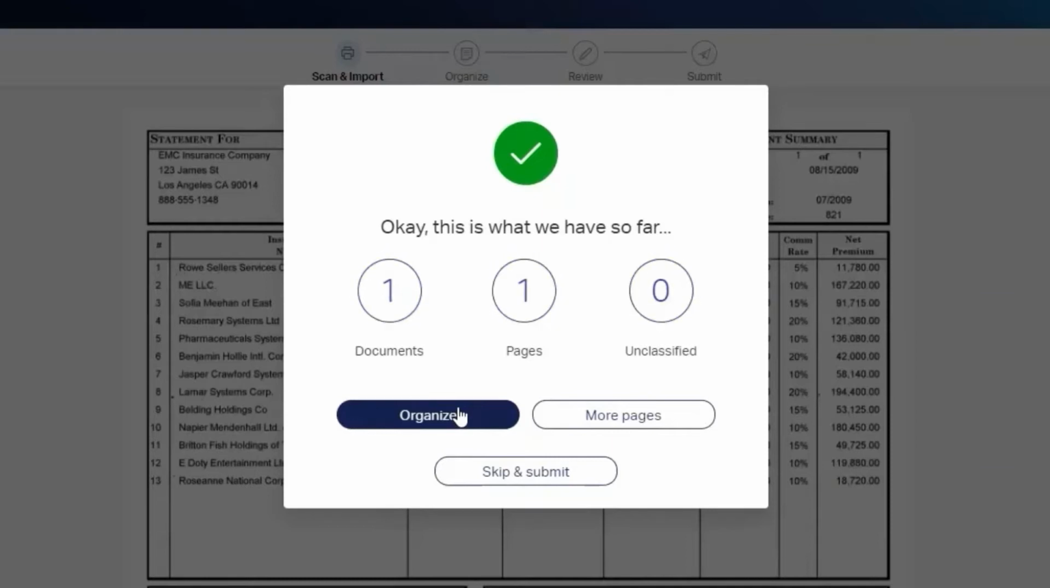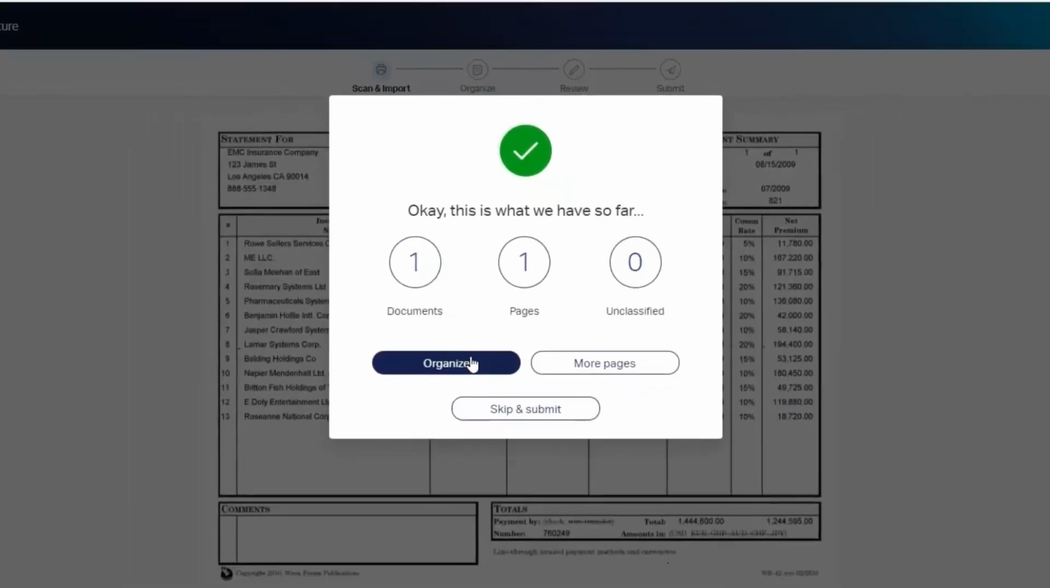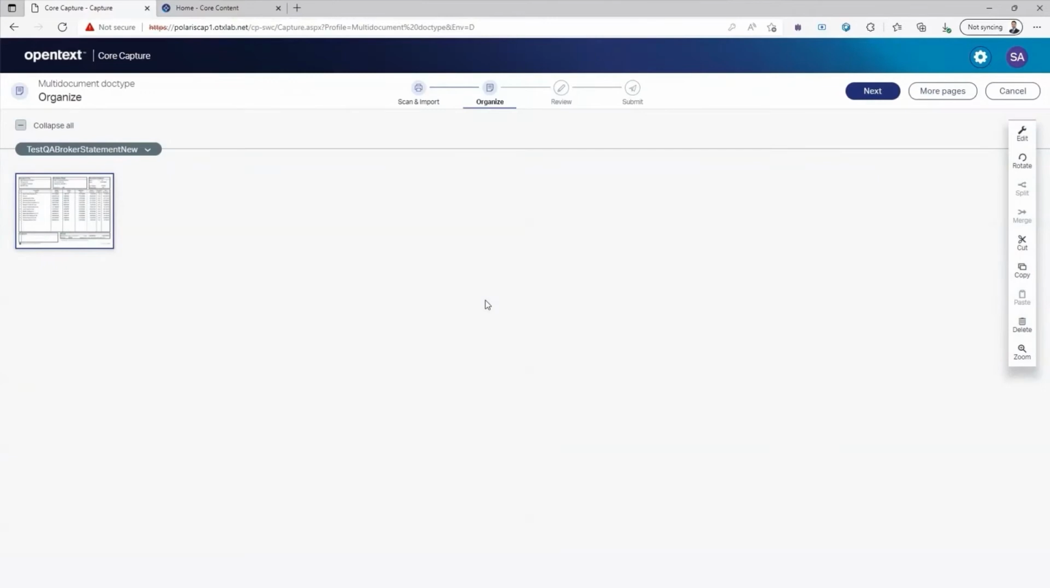Once Core Capture is done with the classification and extraction of metadata, you can select Organize to review the document further, or you can choose to import more pages to add to the batch. If you feel confident with Core Capture's classification, you can choose to skip and submit to export the documents to Core Content. This document has been classified, so we select Organize to work with it further and resolve any issues.